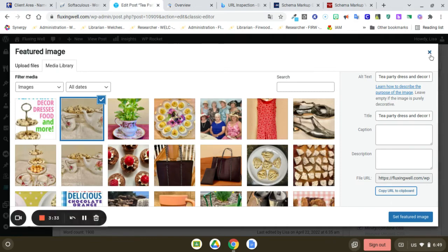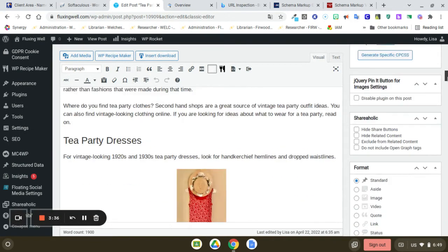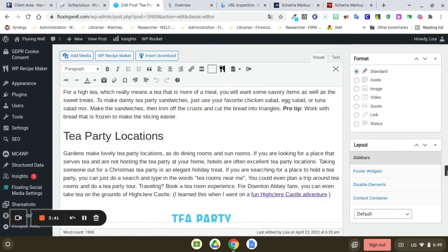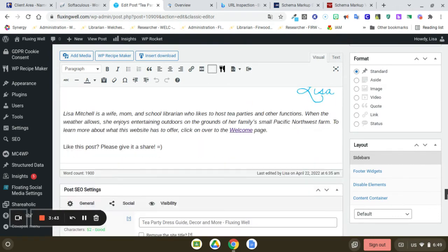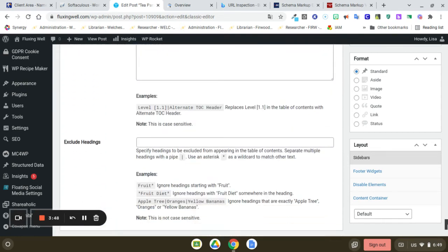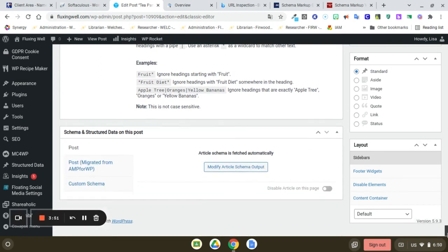So now I just go back to WordPress and I go down to my area where I have my schema markup code. And if you want to know an easy way to do this, it's just a plugin. And it says that it fetches it automatically, but I like to put it in by hand using the schema markup generator, because then I know it has exactly what I want. And then Google will know exactly what my article is about.